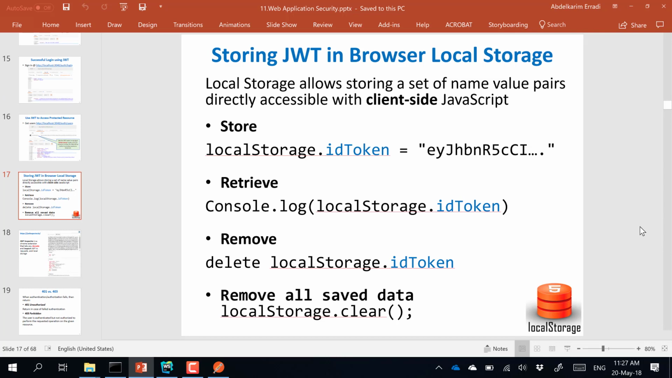Modern browsers have a local database where you can store data using a key and a value. Very simple. All you need is the built-in object in the browser called localStorage, and you can add properties to it. In this case, I am adding a new property called idToken, and I assign it the token that I received from the server side. So I am storing this token in the local storage.